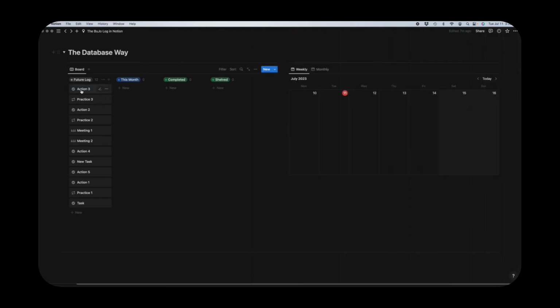When you're ready to activate something from your future log, you set up a board view on one side of the screen and drag and drop into the appropriate column. If something is done, you can move it over there. If something is shelved, move it into there. And if you have meetings, drag and drop those.